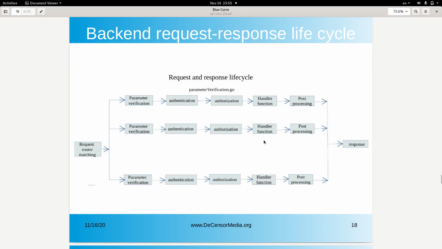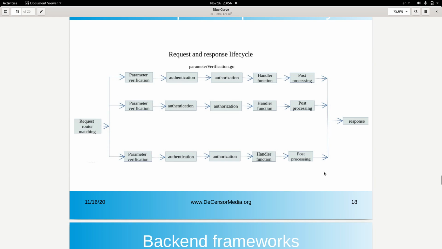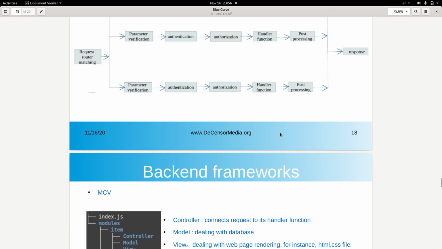So this is the general request-response life cycle. Next time when you read a framework and they call it life cycle, you have an idea what the life cycle is. It is just this.